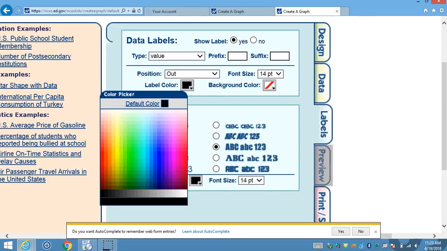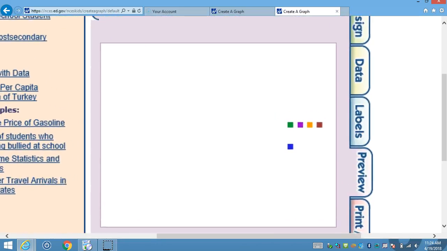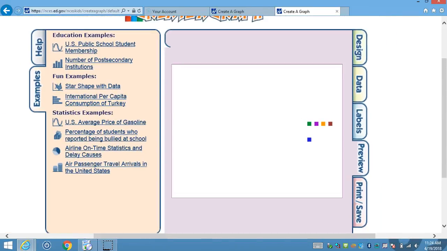Next is Preview. Preview will let you view your chart so you can make changes if you're not satisfied with the chart. So as you can see, it's a blank space because I haven't made anything yet. So here's a preview.